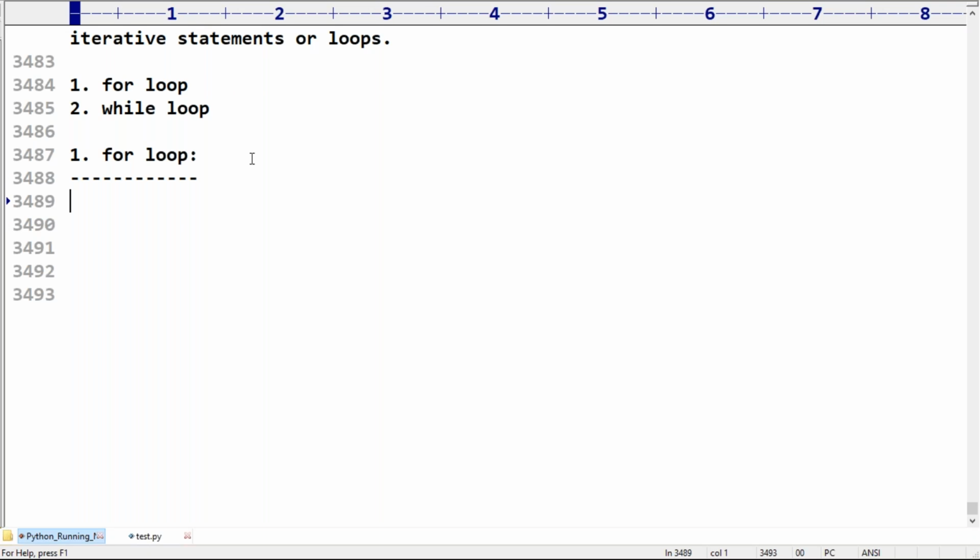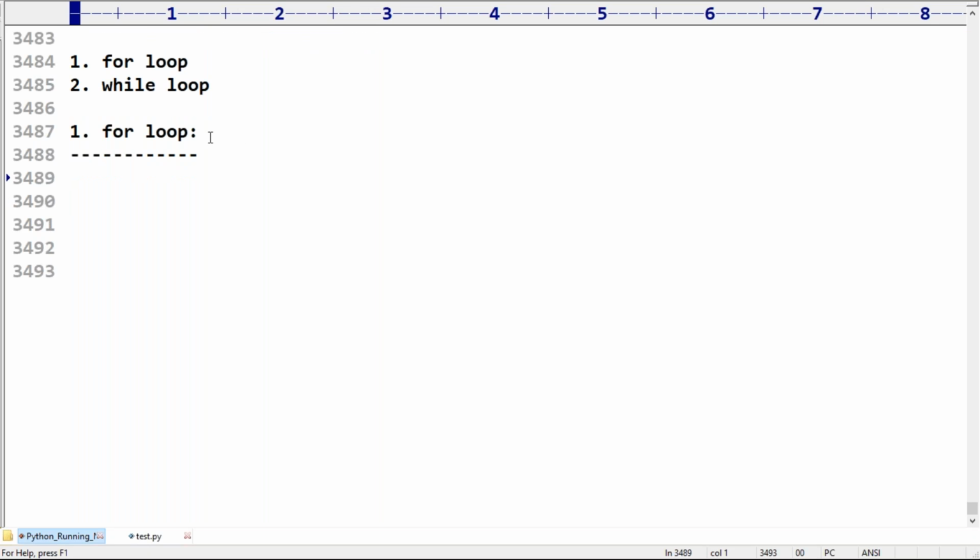Very simple, sir. Don't think it is just a general purpose for loop like in C language or Java. For the people coming from a Java background, we have a new loop in Java 1.5 version, the enhanced for loop or for each loop. Is anyone aware of it? The people who are coming from Java background should be aware.